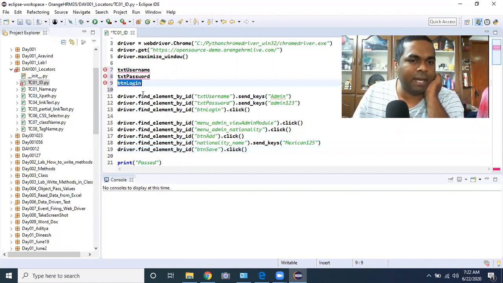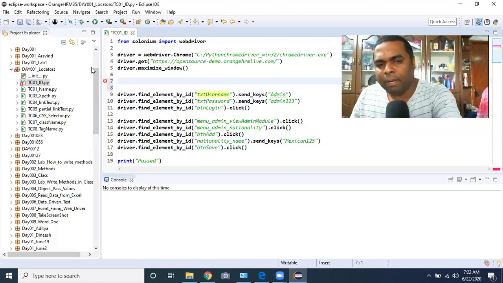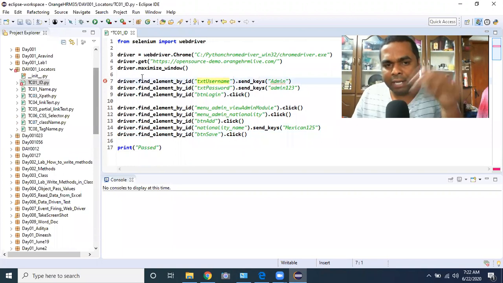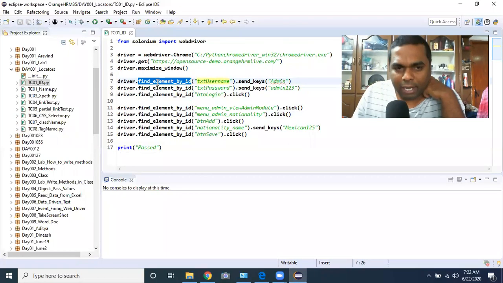So that nationality record will be created in the system. So the driver is finding elements by IDs: txt username, password, login button. For every web element, the developer will give some id and name. So if you are writing a set of driver instructions by id, then you have to write driver.find_element by id.